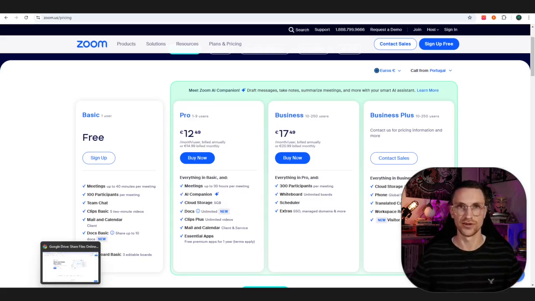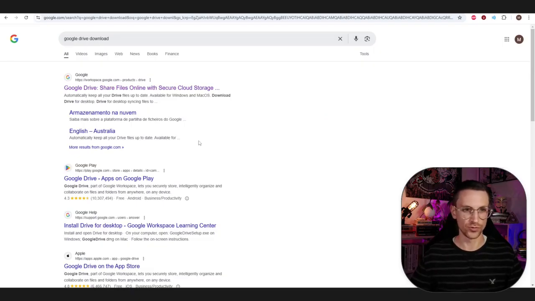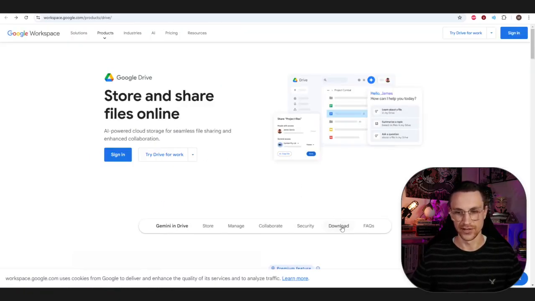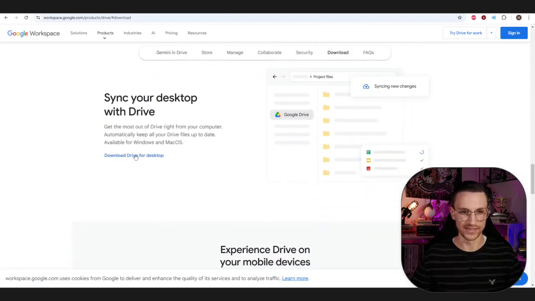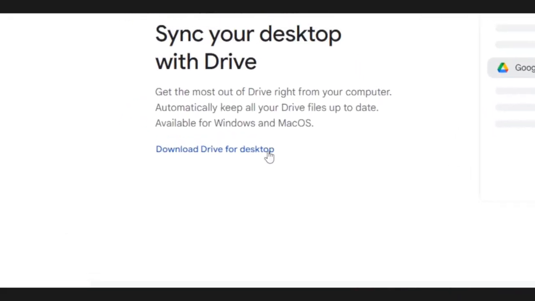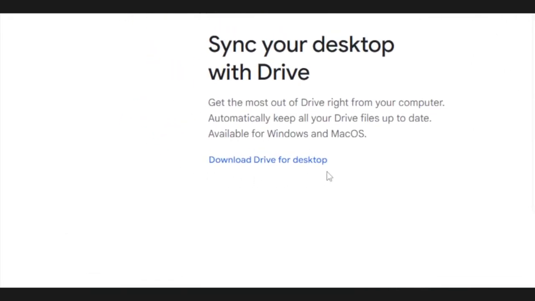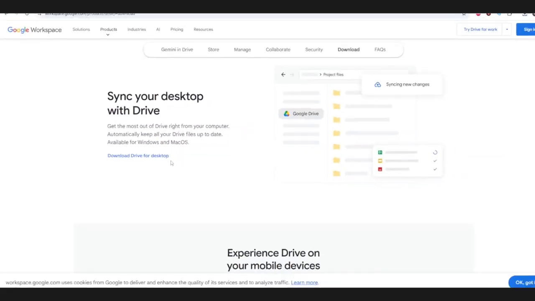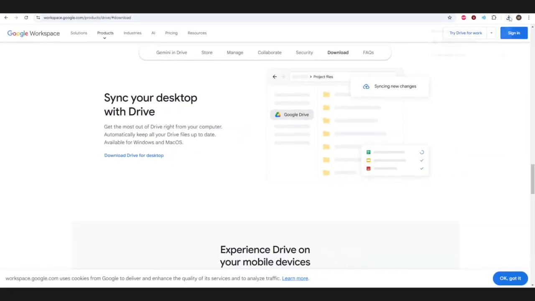So let's get started. First things first, go on Google and search for Google Drive download. Click on the first link, which should lead you to that page, and then click on download. That should lead you to this section here. Then click on this link, and that will download it, and you can save it on your computer and install it. I'm going to install it myself.